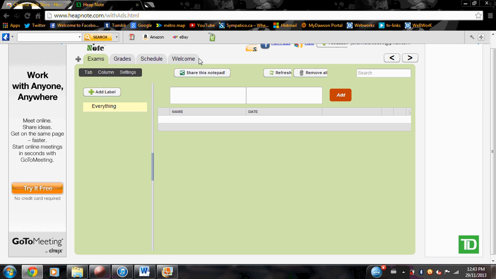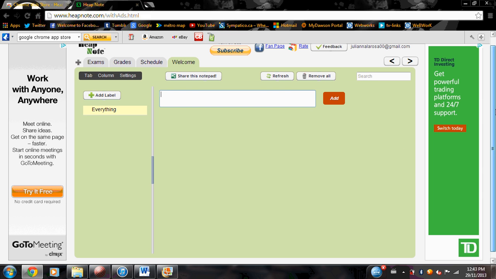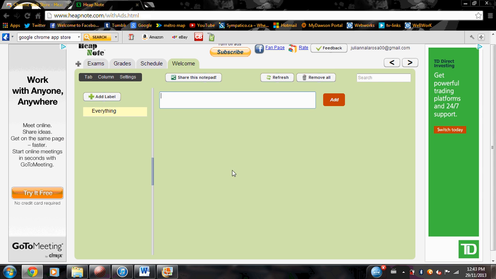And once you sign in, you will be brought to the welcome page that should look exactly like this. There should be a welcoming notepad with tips on how to navigate around the app. Don't worry, those can be erased and you can customize your own notepad by pressing Remove All right here.